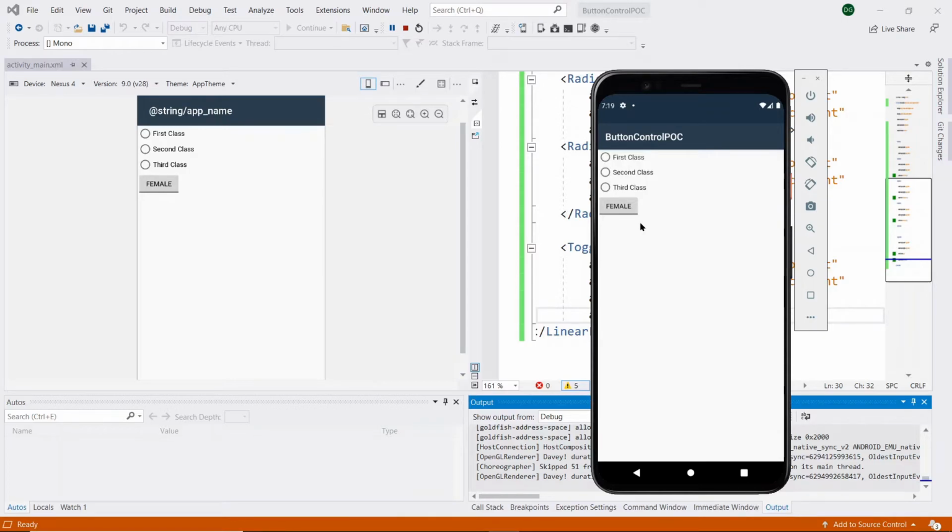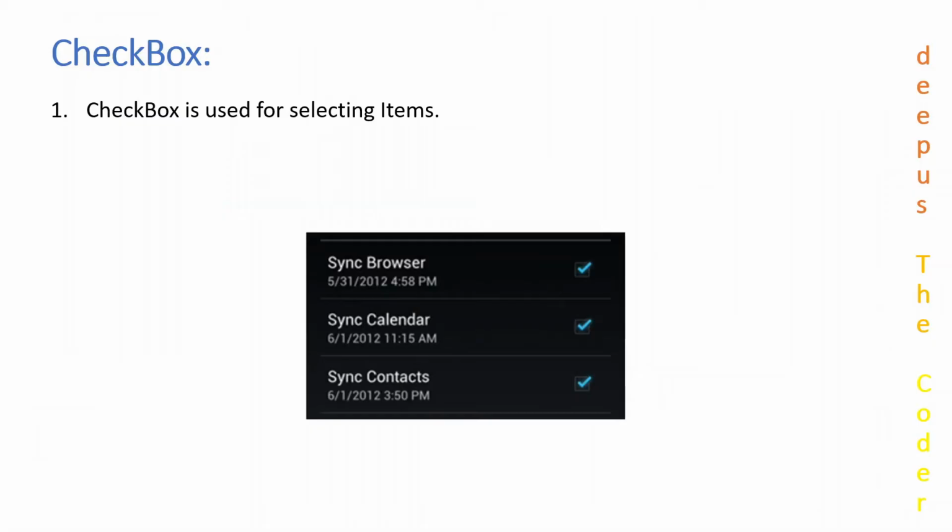Here you can see that toggle buttons appeared. Now click on toggle button. The state of the toggle button is switched. If I select male, it will switch it to female. Like that, we can switch between two states with the help of this toggle button. So if you want to select the female, you can click on the female. If you want to select the male, you click on the male.